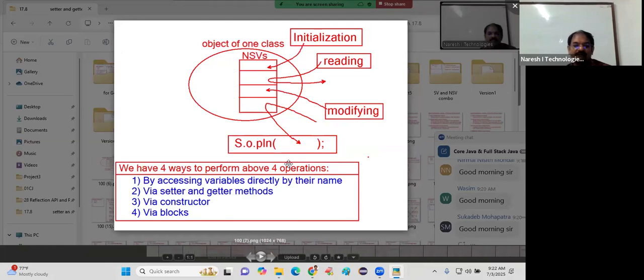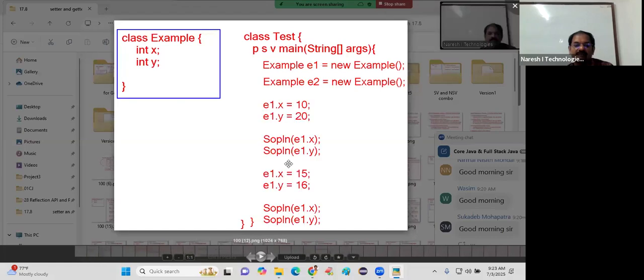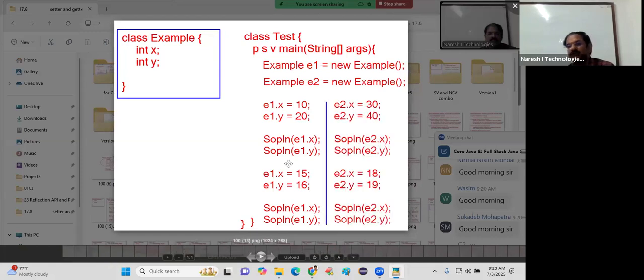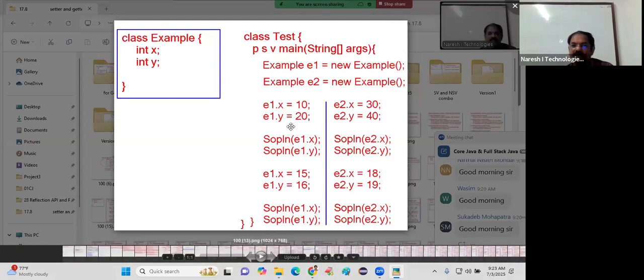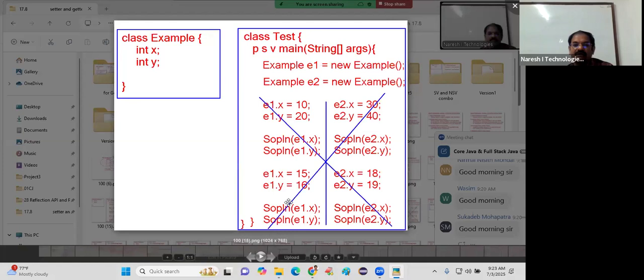For that, how many ways we have? 4 ways. First way, by accessing variables directly by their name, via setter method and getter method, via constructor and via blocks. Now what is the problem if I directly access variables? If I access variables directly, you have to repeatedly write the same logic again and again. For first object I have written, for second object I have to write, third object, fourth object, fifth object. And again, for the same object, I have to write the same logic repeatedly for initializing, modifying, for printing again and again. So to overcome this problem, what you have to do? That is where we have to use a concept called what?